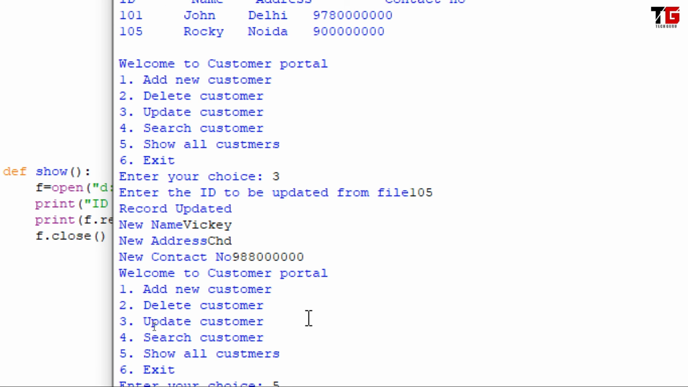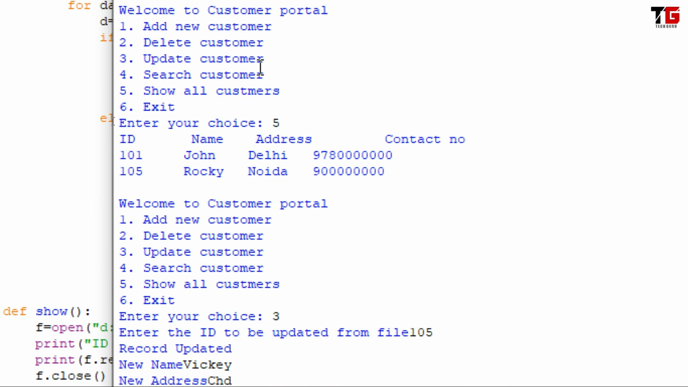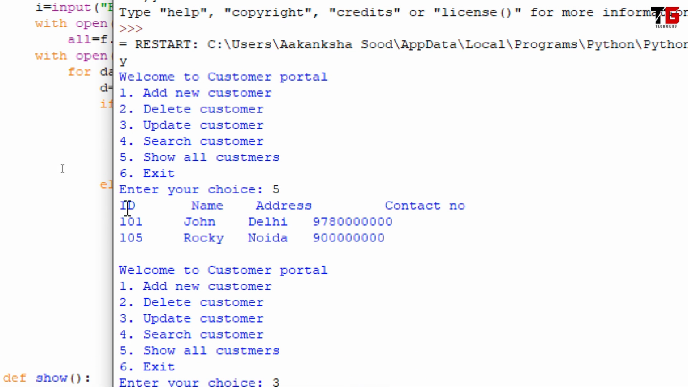And one thing you have to remember, whenever we are doing projects like this, there should be one primary key. Primary key means a value that is unique for all the customers. And here in this project I am using customer ID as my primary key. It means I cannot update the customer ID here, and it is not suggested to update the ID.